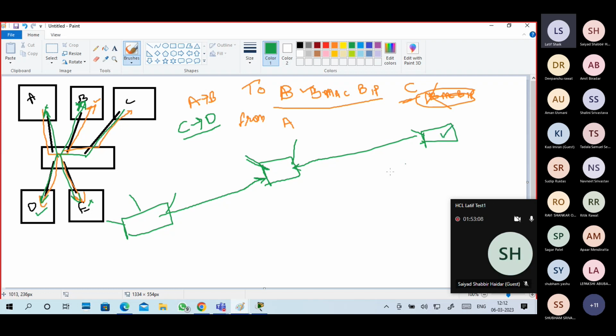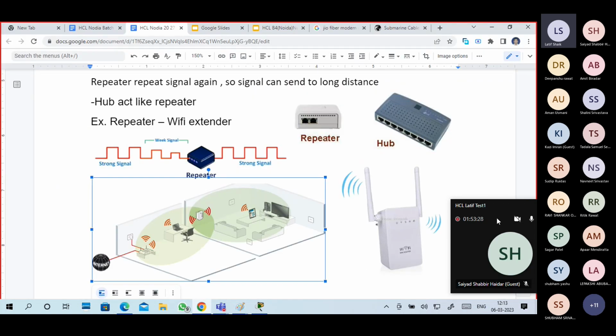So this device is actually connected to this router. This is only to boost the signal. It's not boosting exactly, say it repeats the signal: it receives the signal and repeats it again. Then this device will get a proper signal. So that is a Wi-Fi router, sorry, Wi-Fi extender.